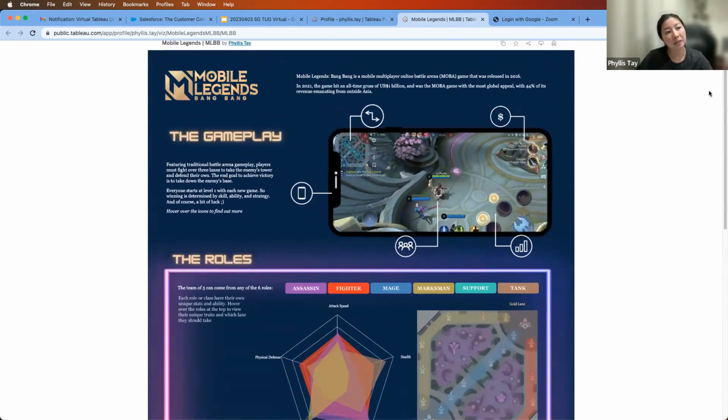Okay, so at the top here, I did make use of icons. This is so that I reduce a bit of clutter, but at the same time also share information if you want to know more. So you can hover over these icons to find out what the gameplay is about.